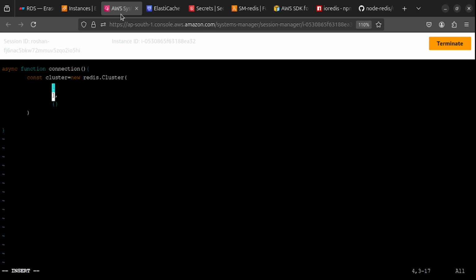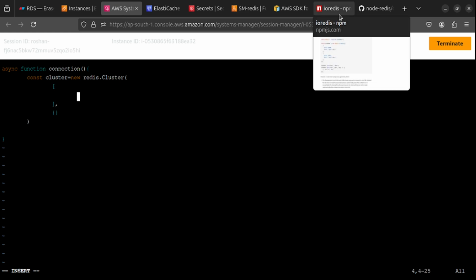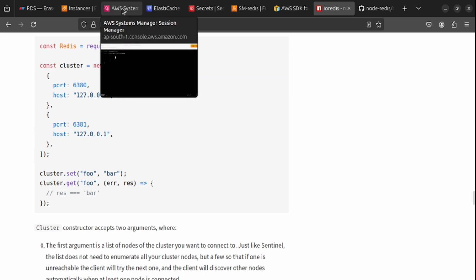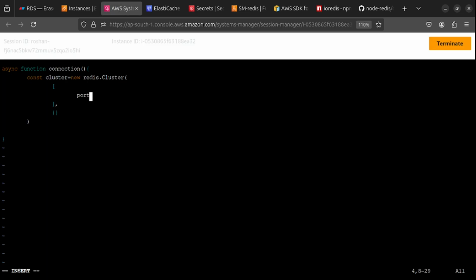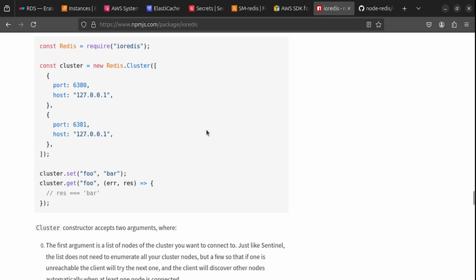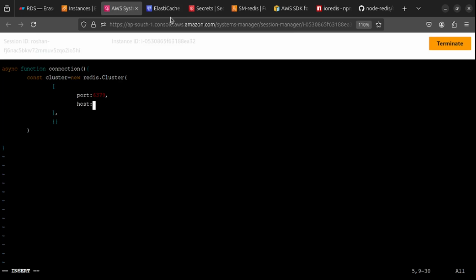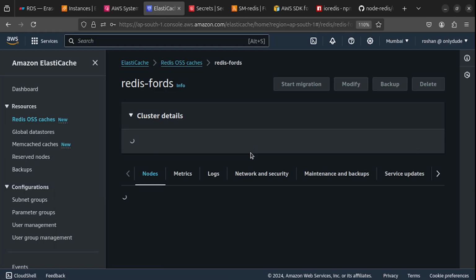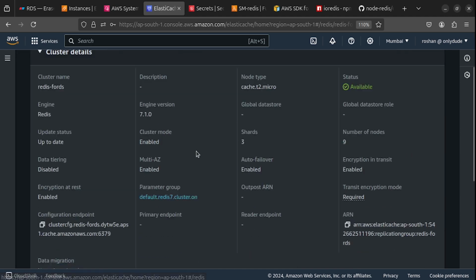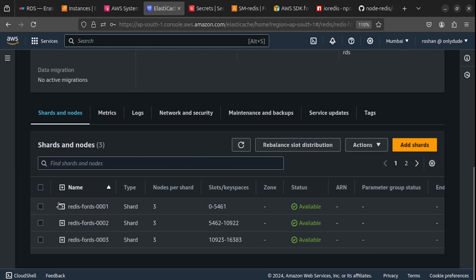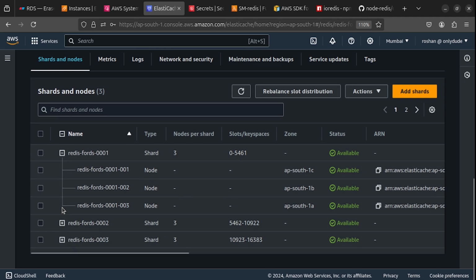So we need to define here our host and the port. First of all, we are going to mention the port, which is 6379. And what is the host in our case? In our case, the host is nothing but our configuration endpoint. Because if you remember, we selected cluster mode enabled. If you just click on that, there will be one, this is shard 3, this is shard 2, and this is, we can say, shard 1.